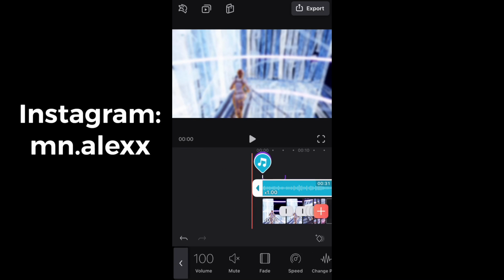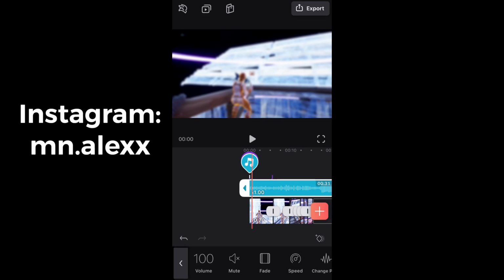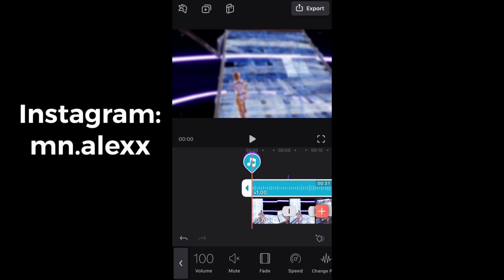Looks really choppy for some reason. Trust me, it will not look this choppy when it's actually all rendered. It's probably just like this because I'm screen recording right now.